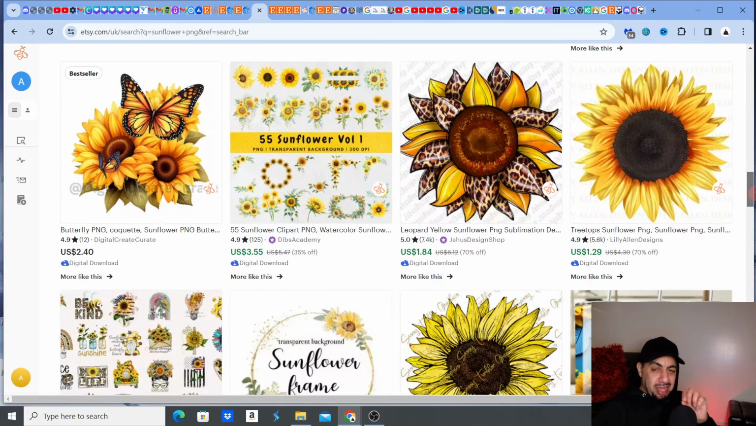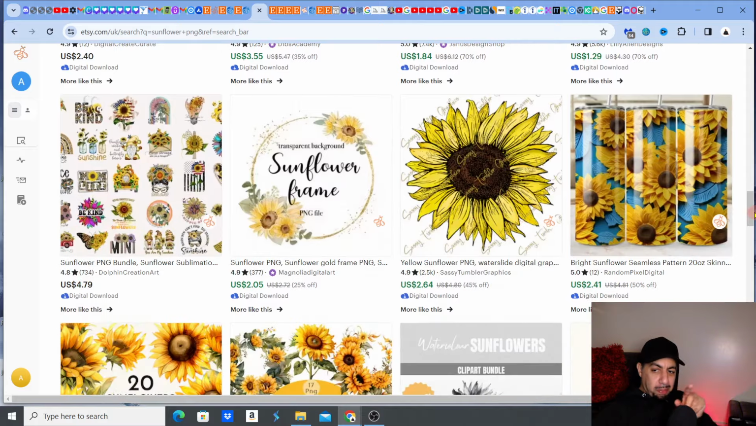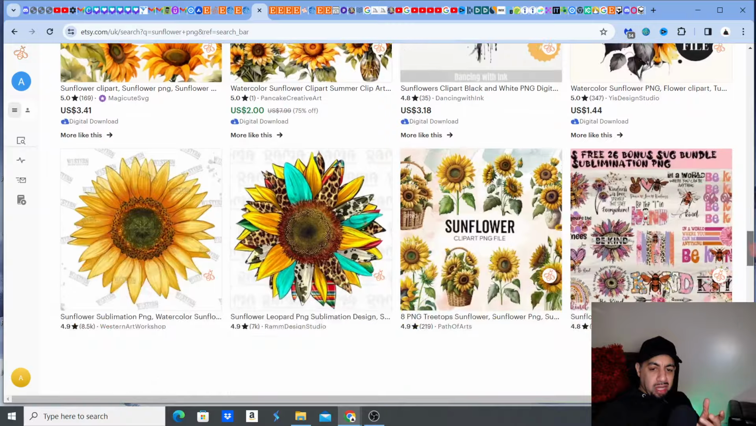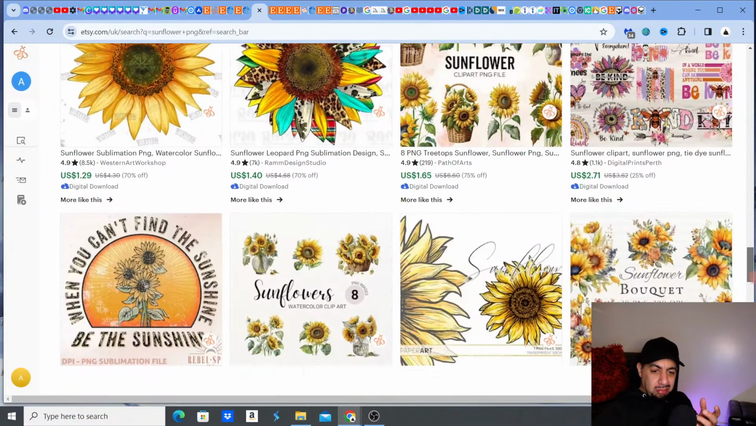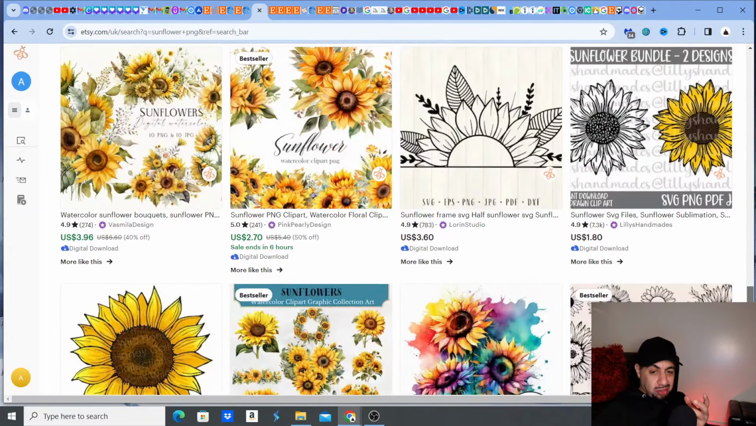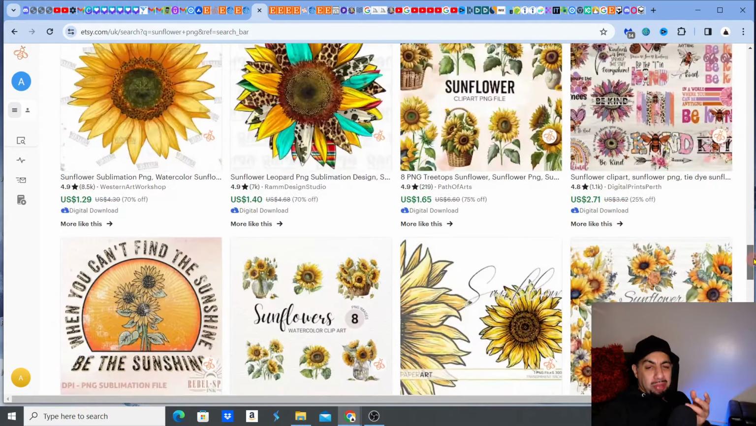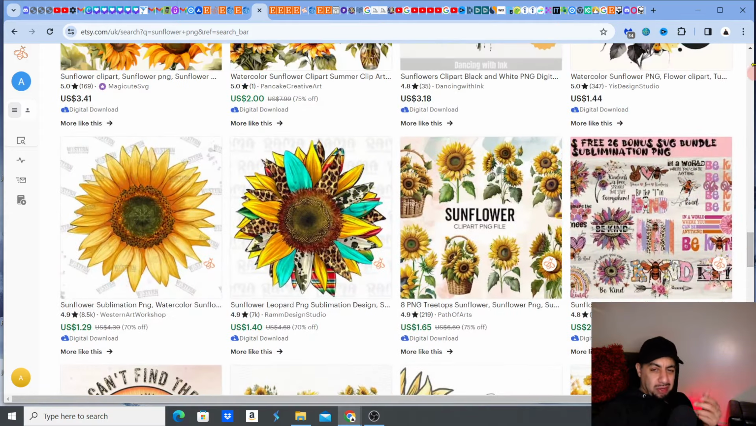Now, we're just going to scan one page and then I'm going to touch on a few interesting things, guys. There's a bundle of sunflower and various things on the left. Again, you've got some more beautiful sunflower PNGs, some watercolor PNGs. There's loads of sunflowers, pages and pages of sunflowers and combinations of sunflowers, so sunflowers with butterflies, bees, cows, all sorts.